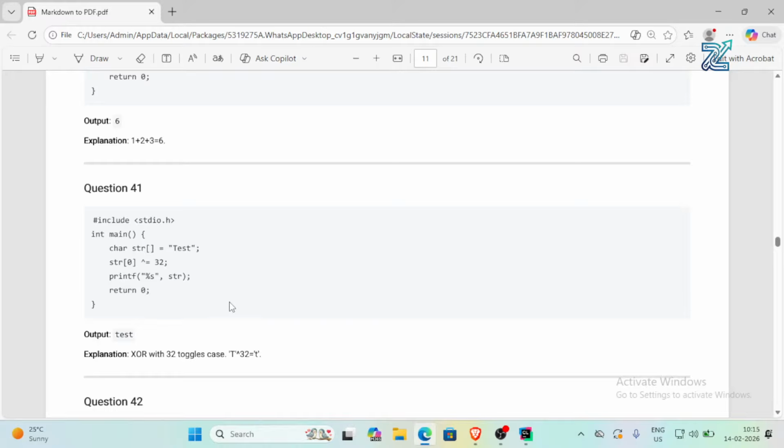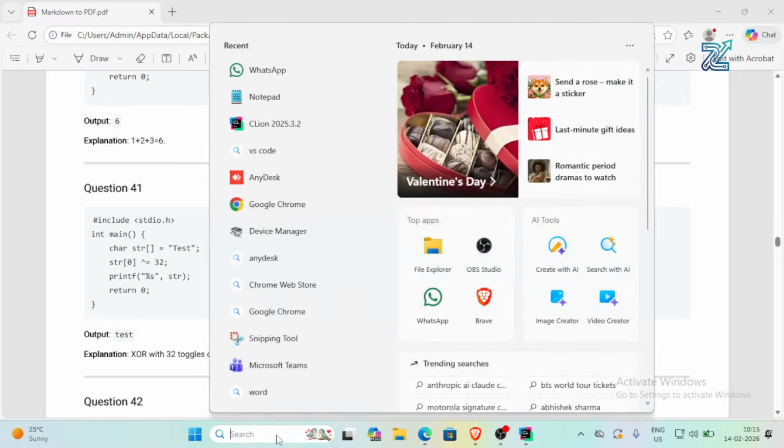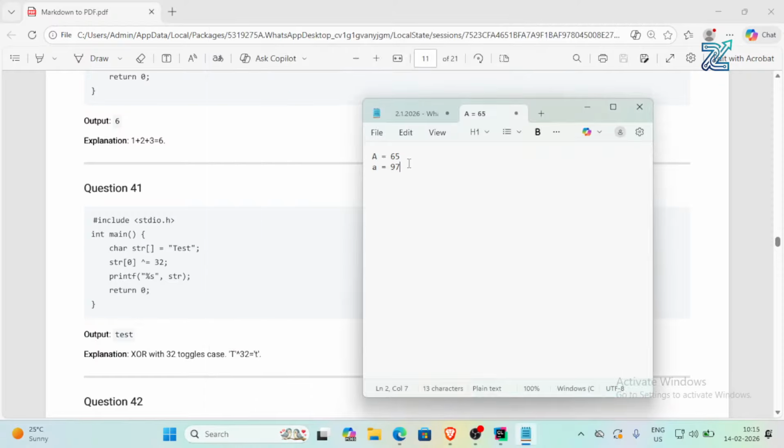So in this, if you are using indexing, if you use 0, 0 is the first element. For that we will be getting the value of T here. So let me open Notepad here. So here the ASCII value of T is 84. So we have to convert this 84 into binary. So that's when we can calculate this XOR value. So the binary value of 84 is 01010100. So this is the binary value of 84.